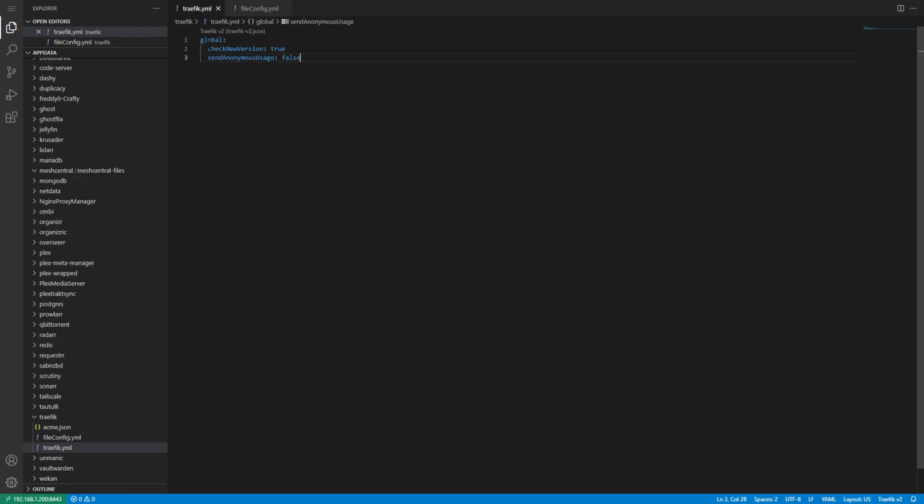So here's our first part, a global check new version. We've got the global parameter. We want to check for new versions. Do we want to send anonymous usage? We've marked it as false. Change it to whatever you like.